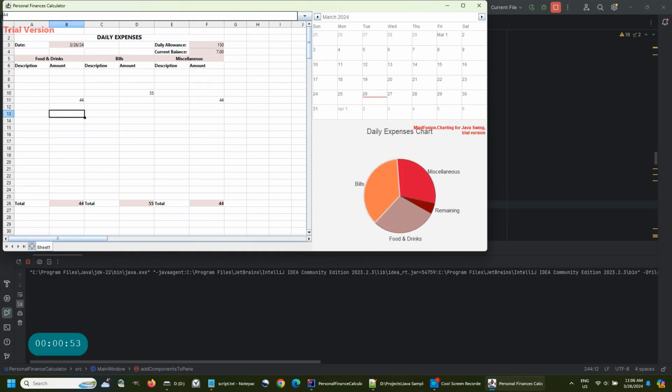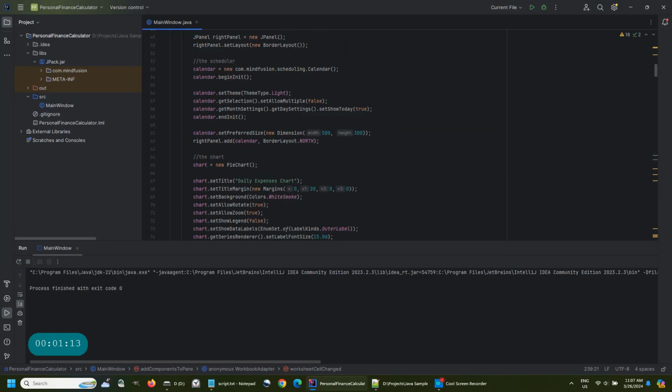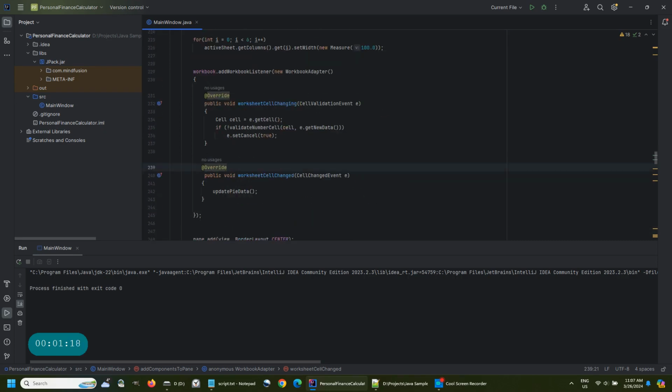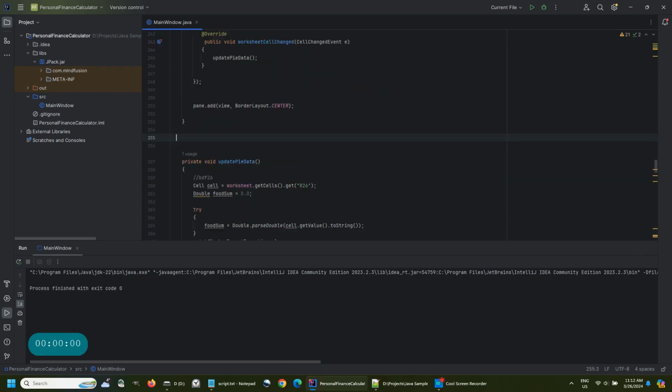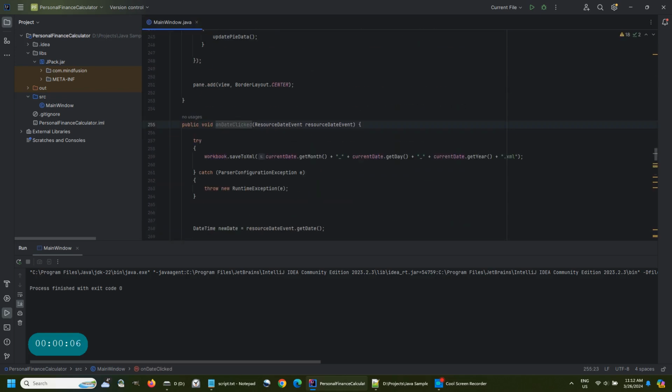We have one more feature left to implement. Save and load the expenses sheet for the day when the user changes dates with the calendar. The new onDateClicked method saves the current workbook by using the Save to XML method from the Spreadsheet API. The name of the file follows a simple convention of converting the selected date to string.